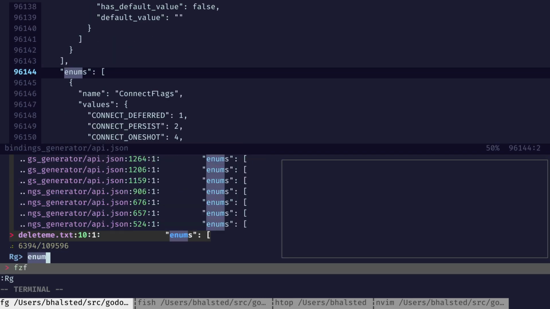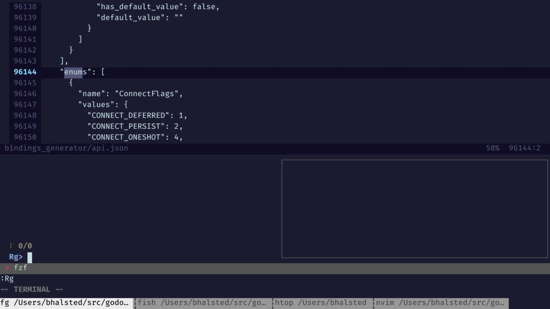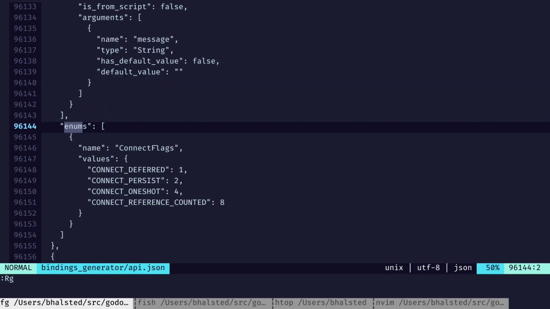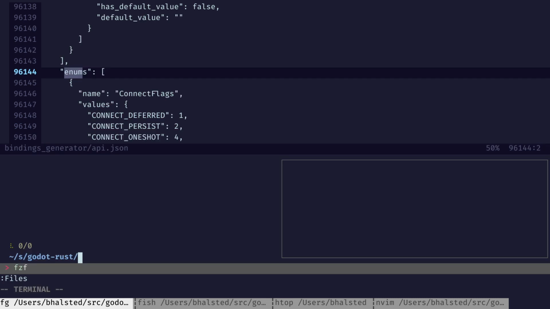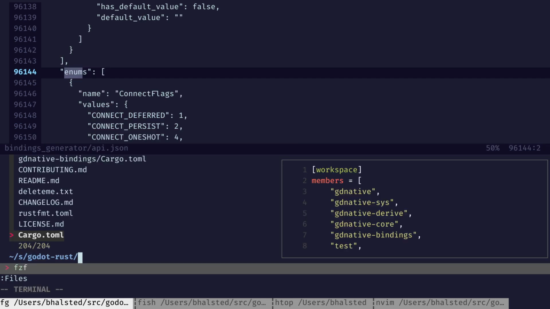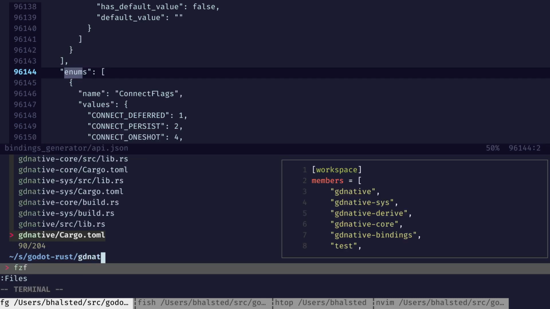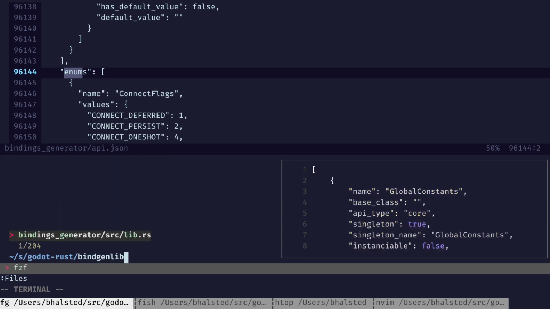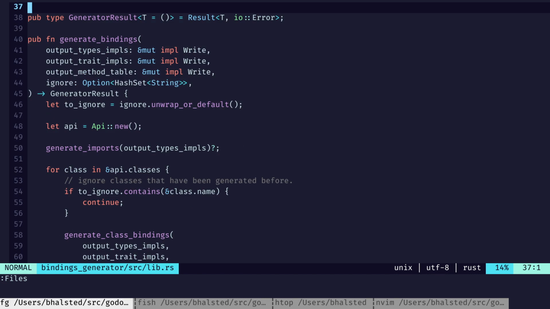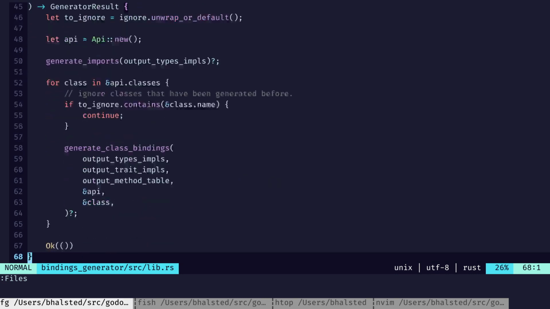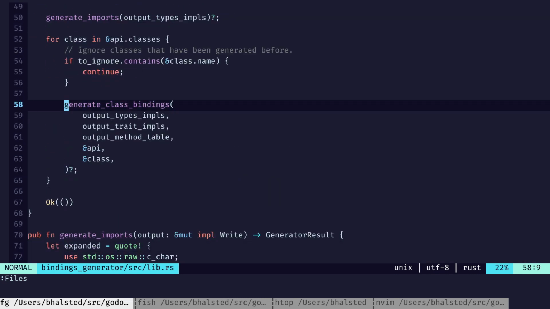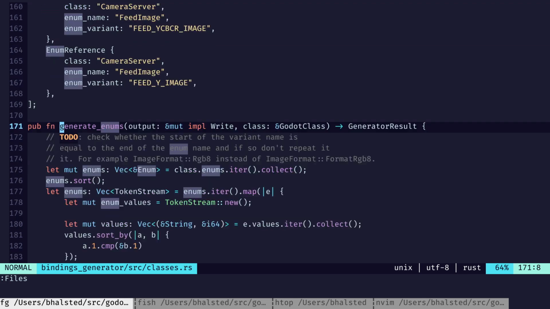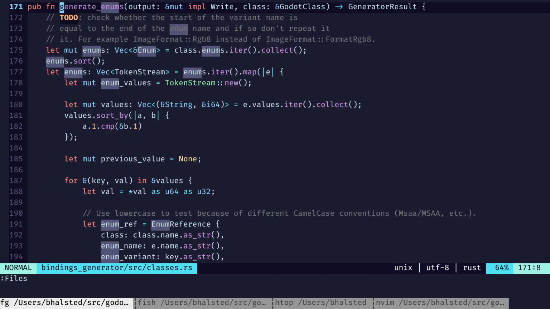Let's just find enum and fix something. Actually, where should we start with this? Let's start... find gen lib in the bindings generator. We'll pop down to generate class bindings and generate enums. Okay.